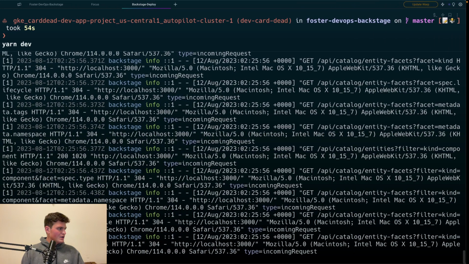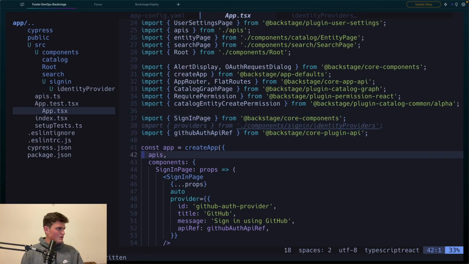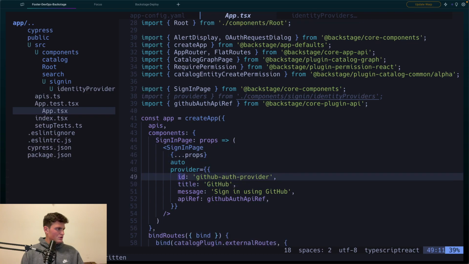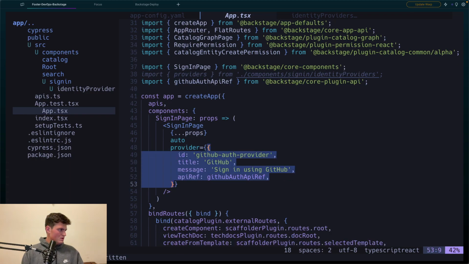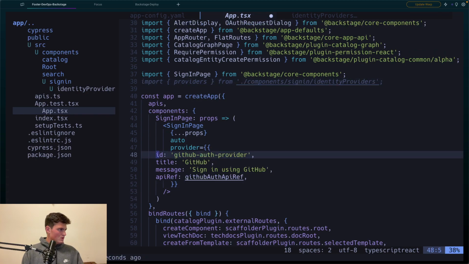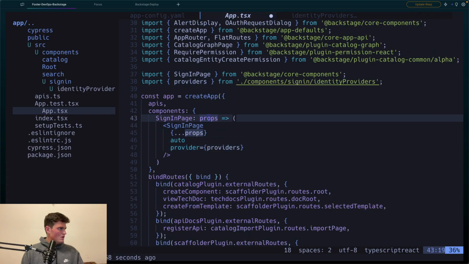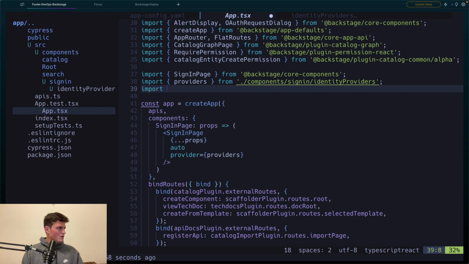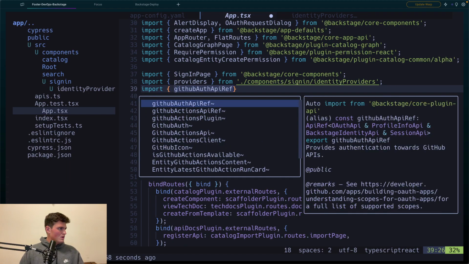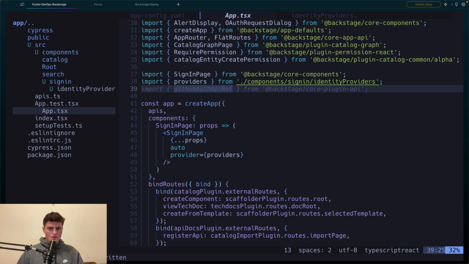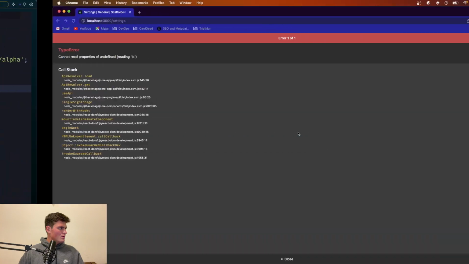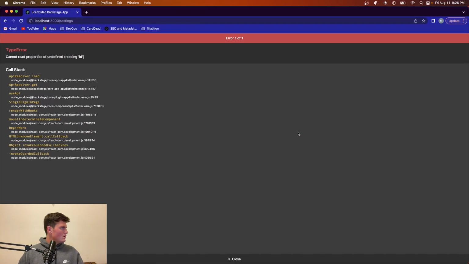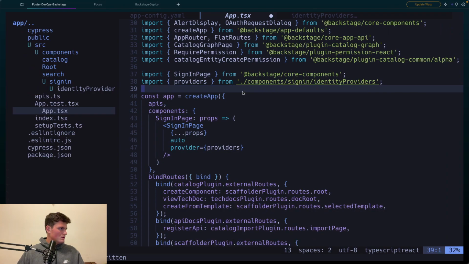So there's an issue bringing it out of the, which there should not be. And we can do this though. Hit U. And let me import the GitHub auth API ref. And does that help? Oh, it says, and we shouldn't need that anyway.